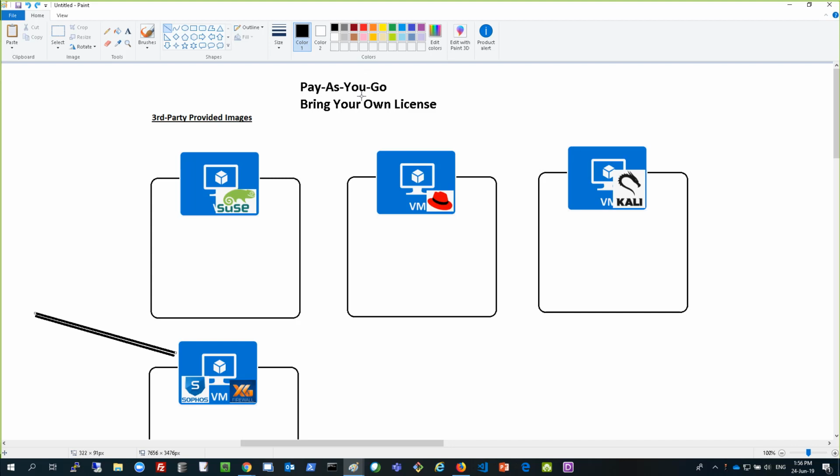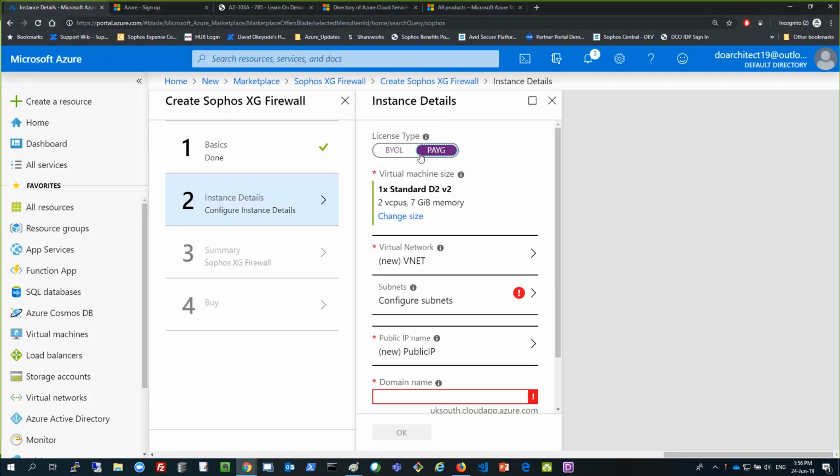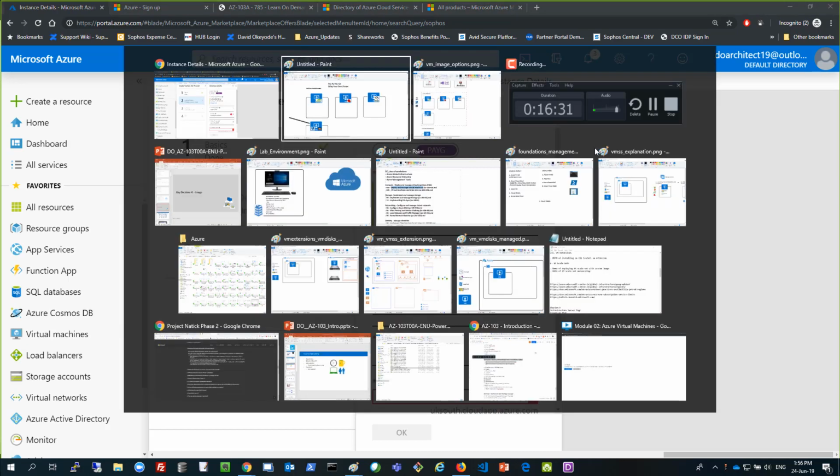But just be aware of that whenever you're deploying third-party images. You can either have pay as you go or bring your own license. If you select bring your own license, Microsoft is only going to charge you for the cost of the VM, and then you go and buy a license from the third-party provider. Select pay as you go, you pay Microsoft for everything. Let's move on very quickly.